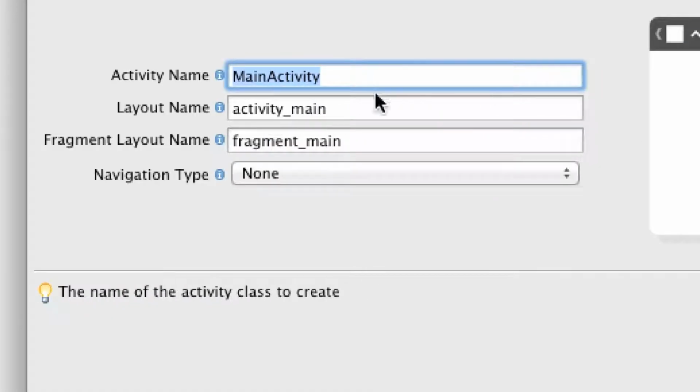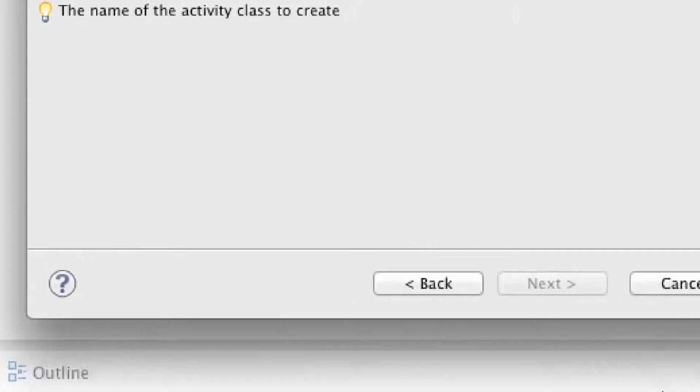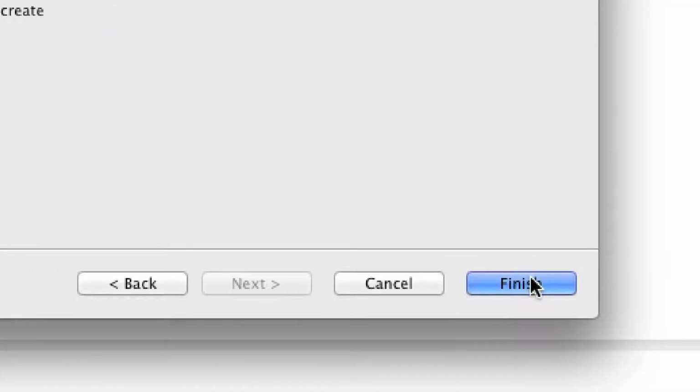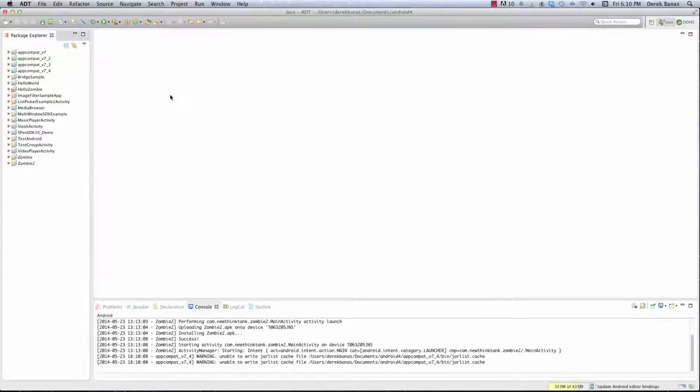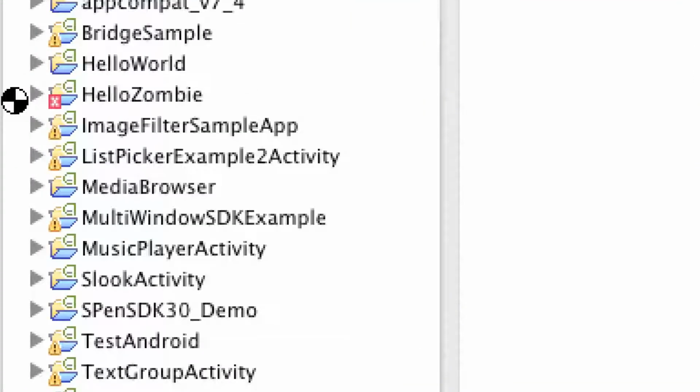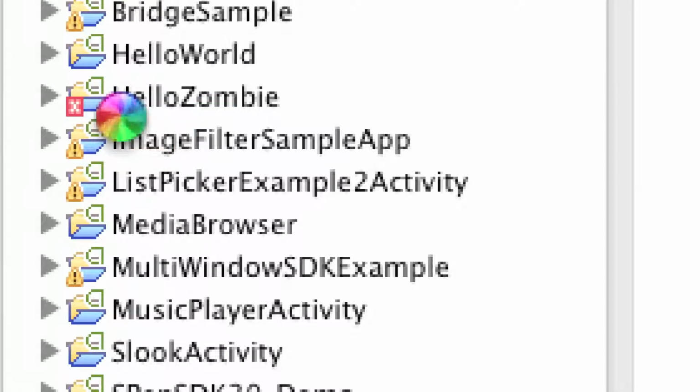You can give it a name, but I'm just going to let it be main activity. Don't worry about the fragment part. We're going to deal with that, and then hit Finish. And it's going to do some stuff, and then it's going to create your little application here. And it's also going to have a little X in there that's going to say that something's wrong. Don't worry about it. We're going to fix everything.